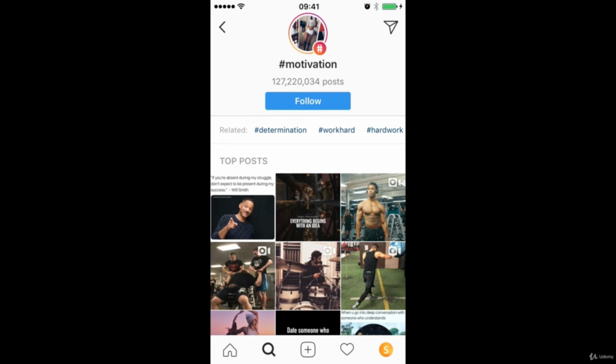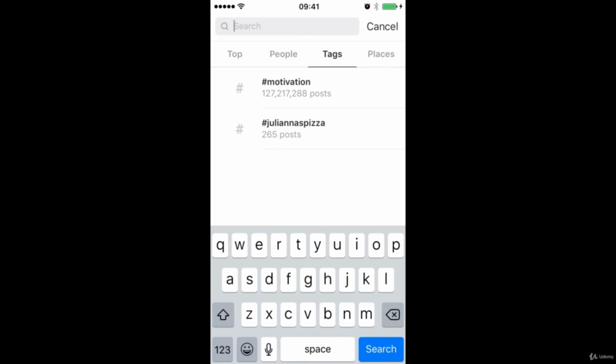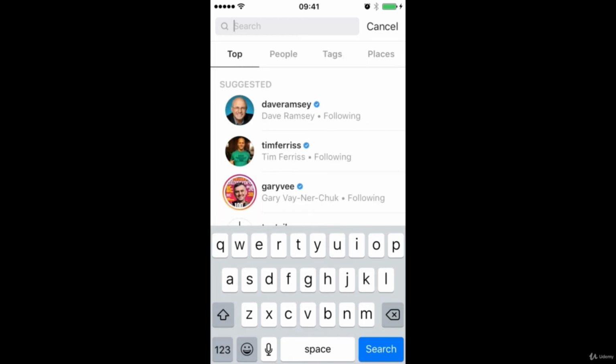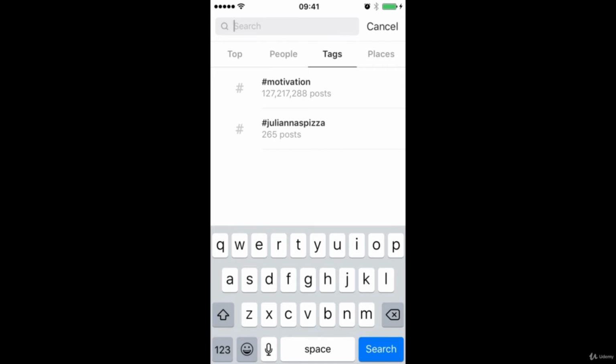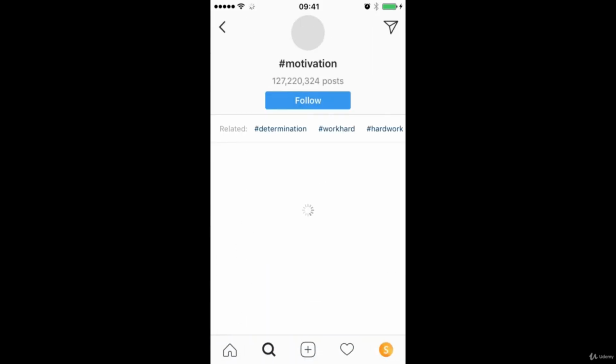So what I would recommend you do to get started, to understand what hashtags you can use to increase your visibility, is to come into the Discovery tab on Instagram. By default, it's going to be on the top tab here, but you want to come across to tags, and then you want to type in a hashtag that you think could be related to your business. So something like motivation, for example. We can just type that in.